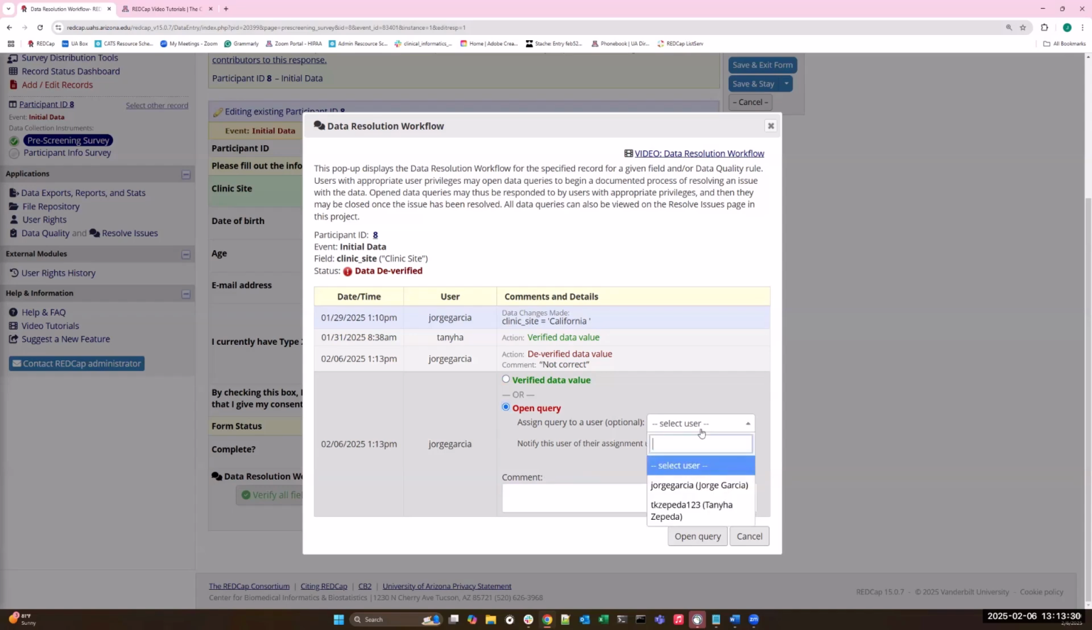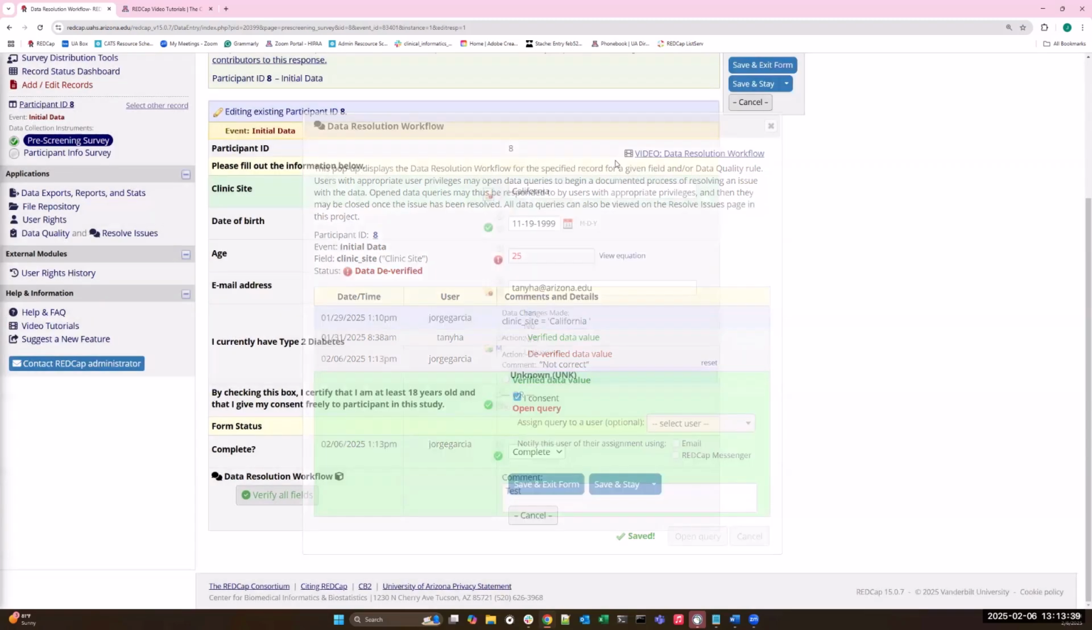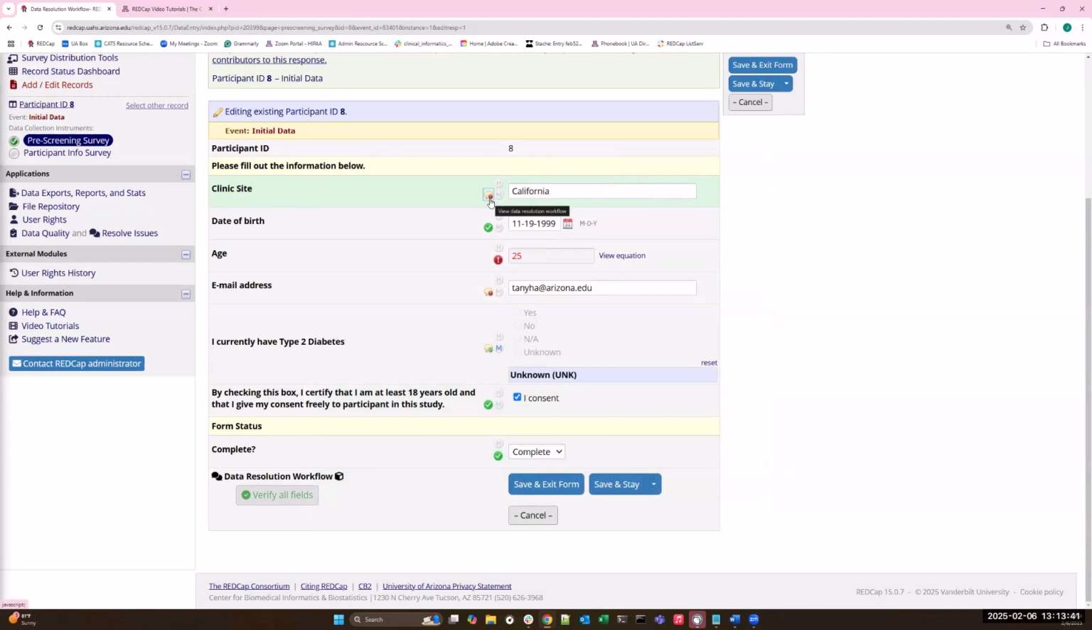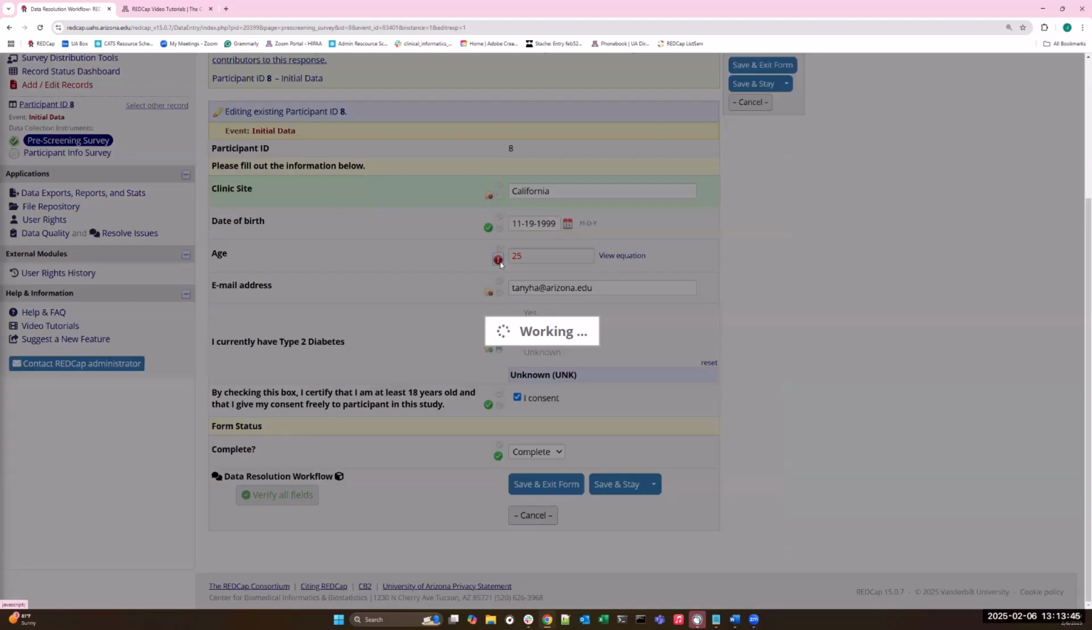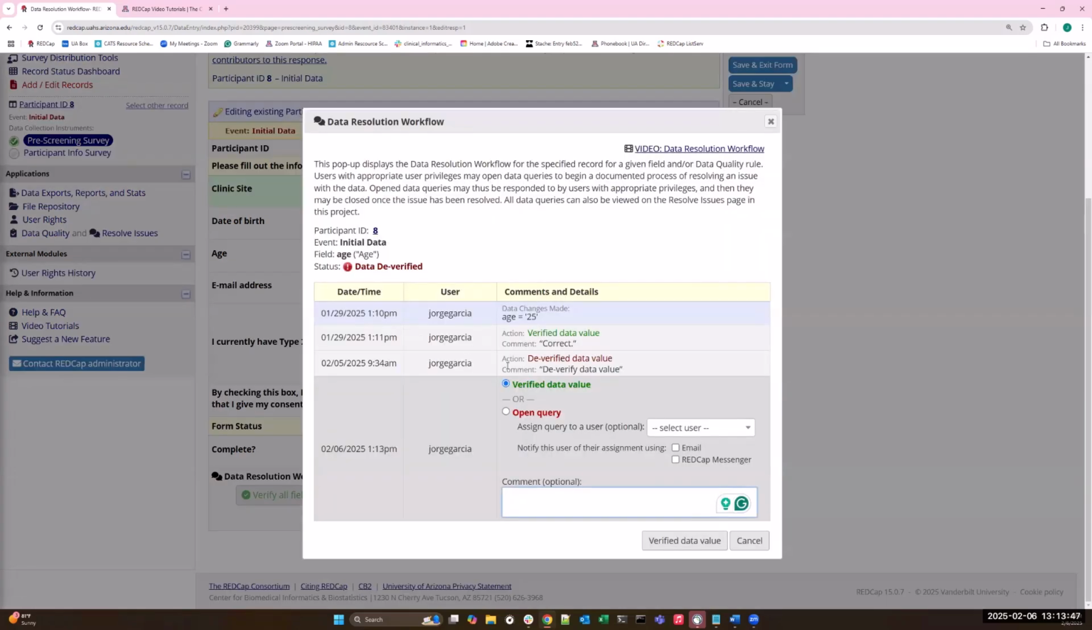We can open a query here. I want to assign it to Tanya, just not to ping her, but just put in some text in there. But now we're going to reopen it, and we can look at the icon. You're going to have an exclamation point, meaning that this does need some attention. I set this one up as well as a test, but you can see that it was de-verified, that it was corrected.